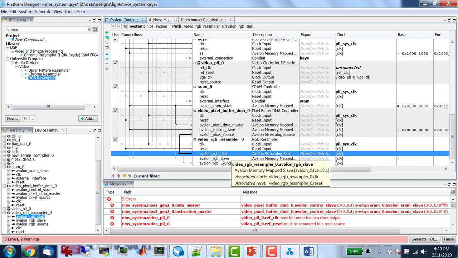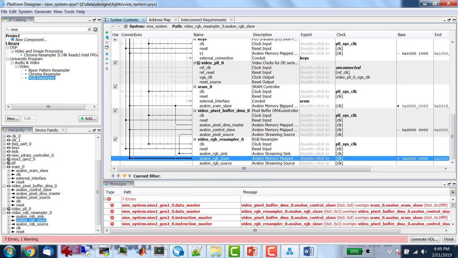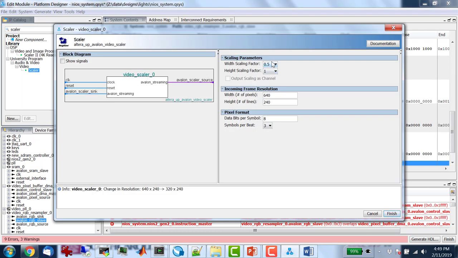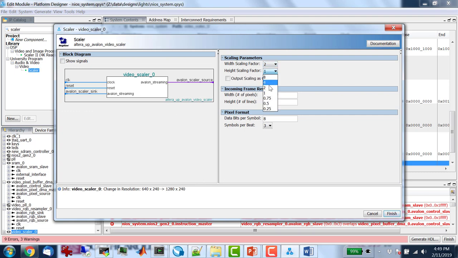And connect the slave here to the data master on the CPU. Not that we ever use that. Okay, next is the scaler. Rescaler or scaler? I guess it's just scaler. All right, double click that. We're going to scale, our scale factor is going to be 2 in height and 2 in width.